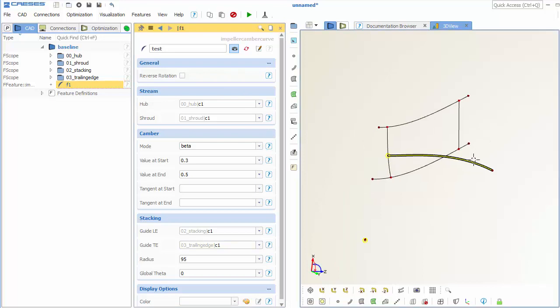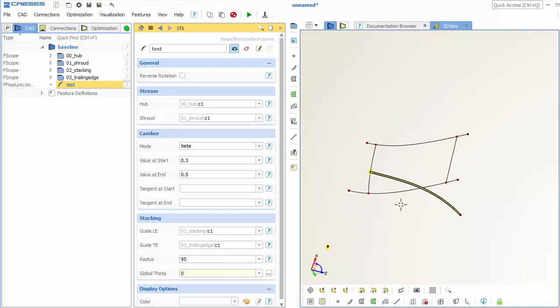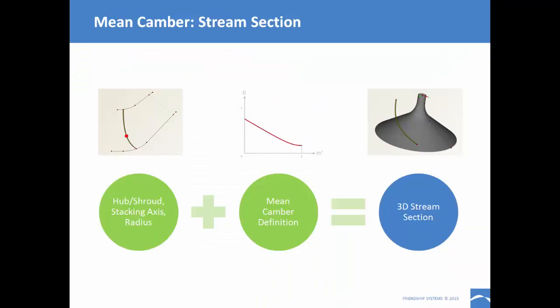This is a test curve here. And we can also switch between the different representations. We can also have a global theta angle here to rotate. So once again, in order to create such a 3D curve that we have seen, we simply need to have the hub and shroud contours, 2D curves, and then we need the stacking axis, leading edge and trailing edge, but also we need a specific radius location for this curve.